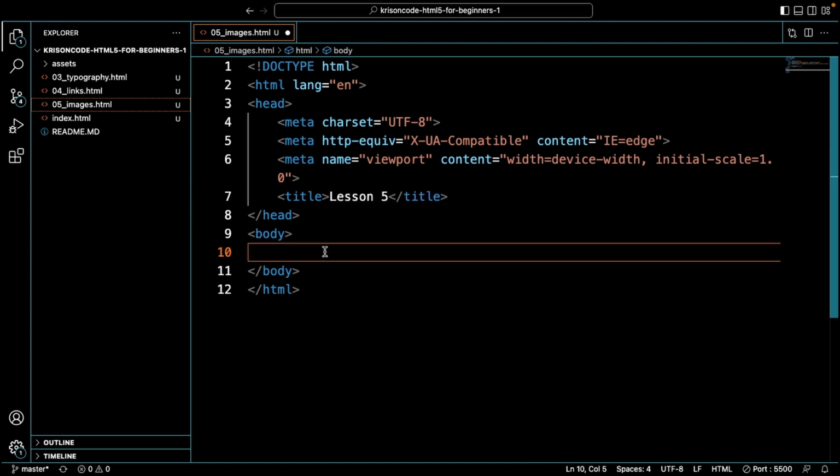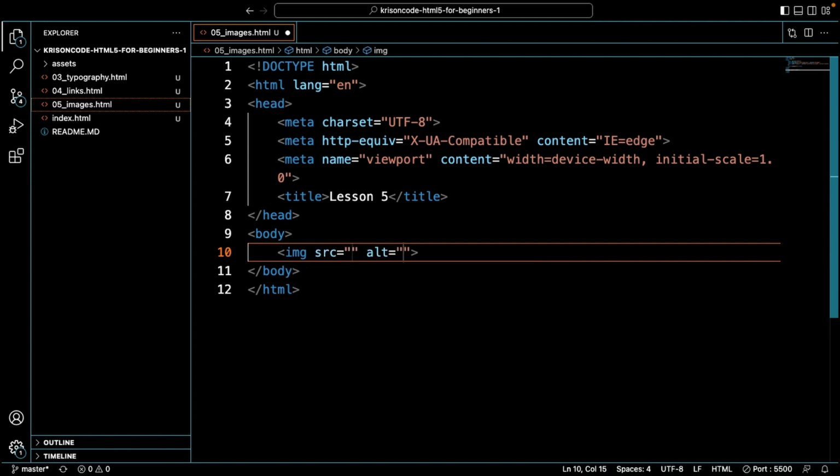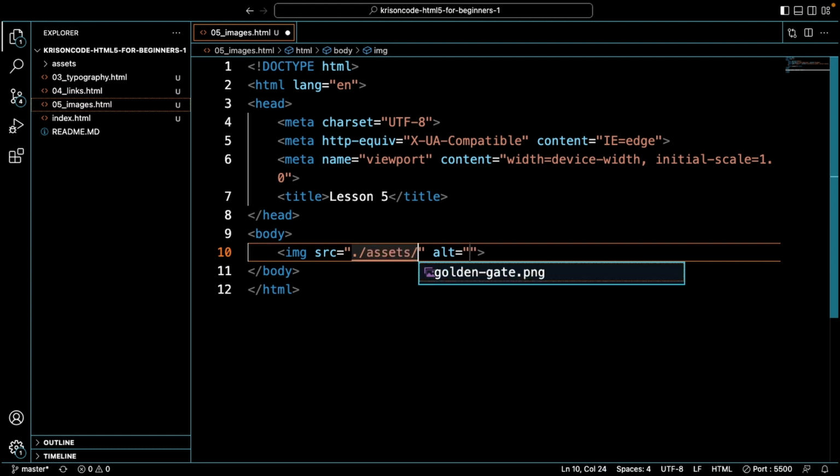So to create images, we use a self-closing tag, the img tag. And you see it comes automatically with a source and an alt attribute. For our source, let's do / and go to our assets folder and get the goldengate.png.